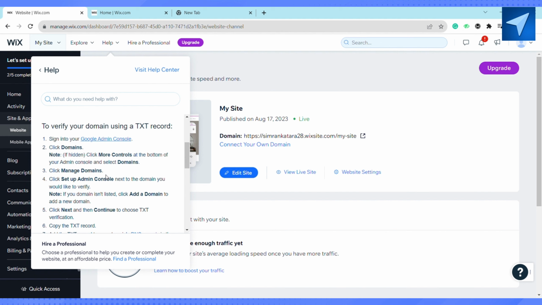And after that, click on manage domains and click on setup admin console next to the domain you would like to verify. And if your domain isn't listed, just click on add a domain to a new domain. And after that, just click on next and then continue to choose TXT verification. And after that, just copy that TXT record and add that TXT record to your domain DNS records in the TXT value field. And after that, just click on verify.